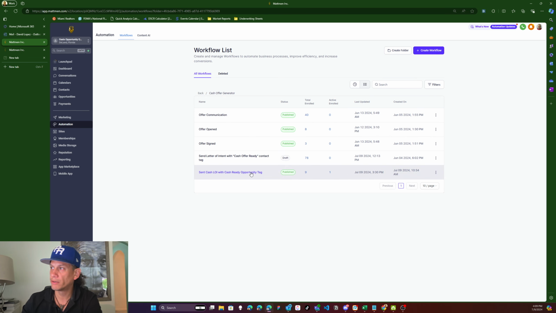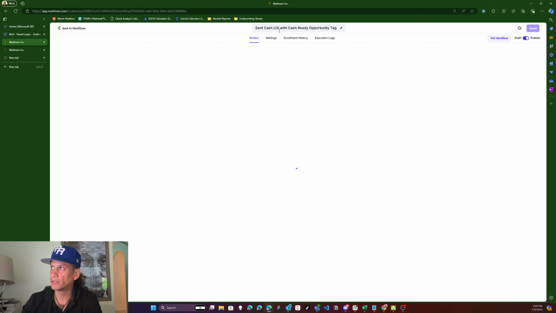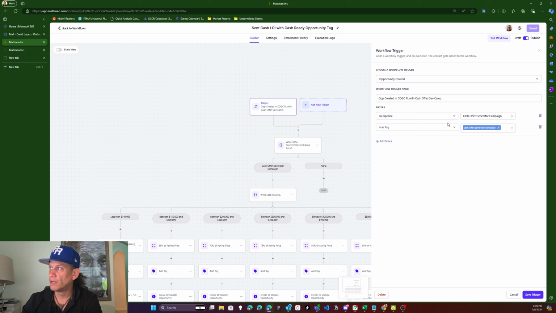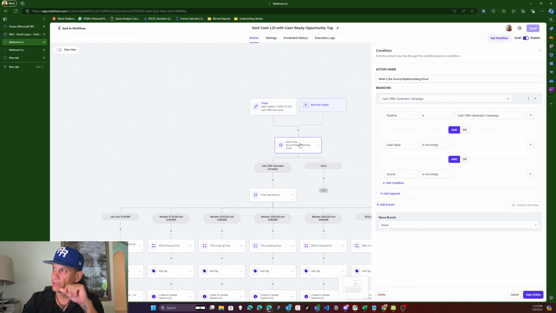So cash offer generator, we're going to go over here, and it's a cash offer LOI with cash ready opportunity tag. So when you come over here, this is the trigger. If an opportunity that I have created is in this pipeline and has the tag cash offer generator campaign, it's going to trigger an event. That event is going to check inside of this pipeline if you have a lead value and a source. If one or the other is empty, you're done. Your LOI is not going to generate. So you've got to make sure that you have that.